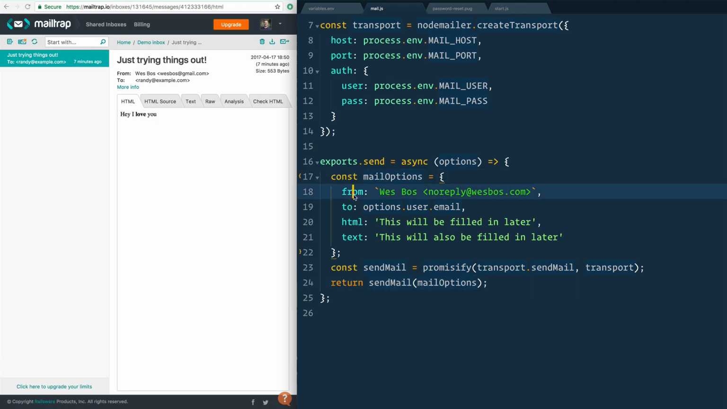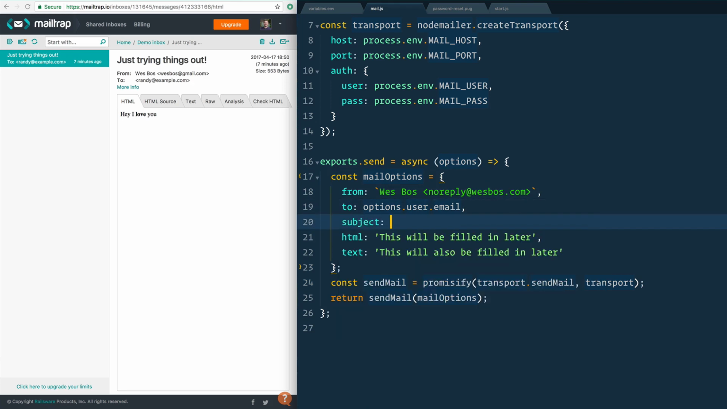And the mail options has the from, the to, the HTML, text. Oh, and one last thing, we also need the subject, which is going to be the options.subject. That's going to get passed in. Good. Now we have this little function that will send mail, and we're going to hook it up to actually compile our pug files in just a second. But right now we're just going to be filling it in.